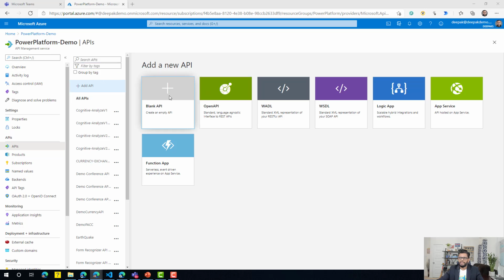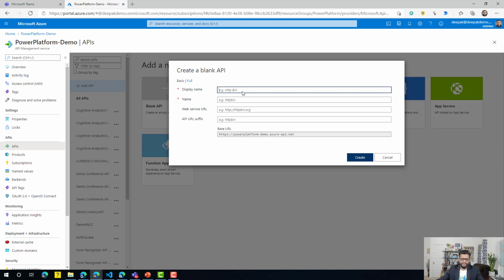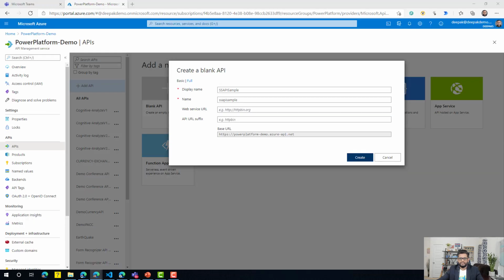Okay, so we will start with the blank API. Click on blank API, then the display name. I'm going to call it Scottish Summit API sample. And then the web service URL. This is the URL of your actual API. I'm going to just copy the URL that I have. So this is the URL for my API.